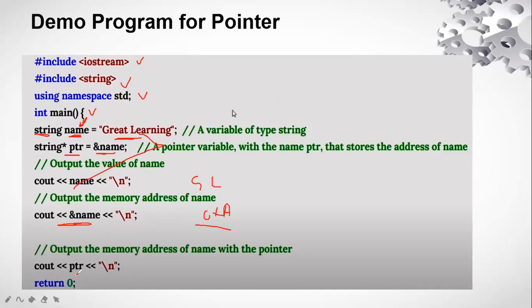Next one is cout ptr. Now it is going to give you the same thing which is given by ampersand name, because they are equal. ptr is going to give you the same value, that is the address of name. So let's say if it has given you 0FFA, it is also going to give you 0FFA. I'm just taking a random memory location.